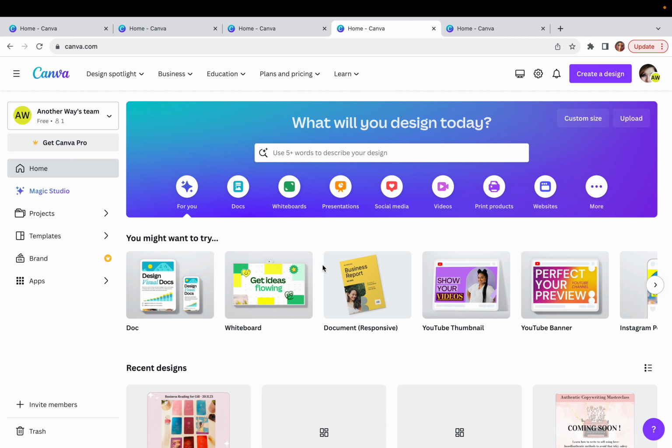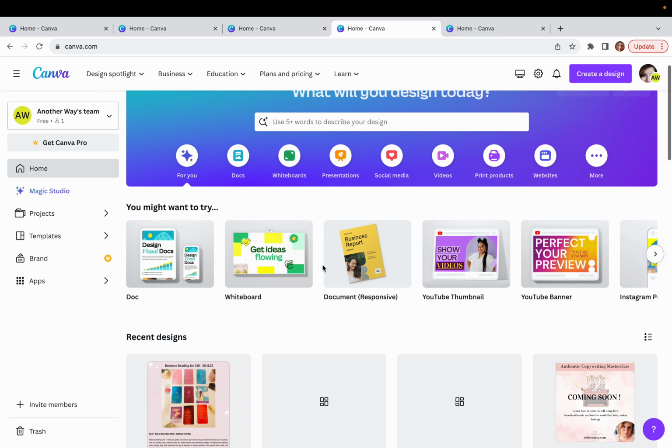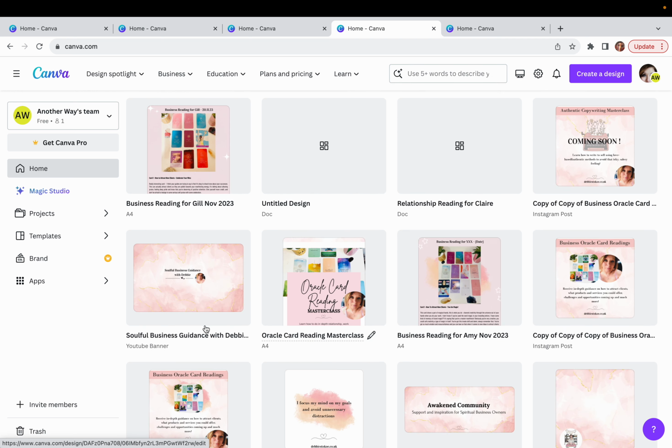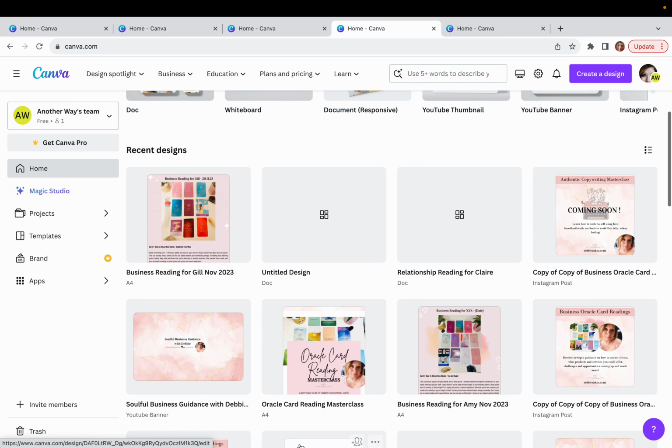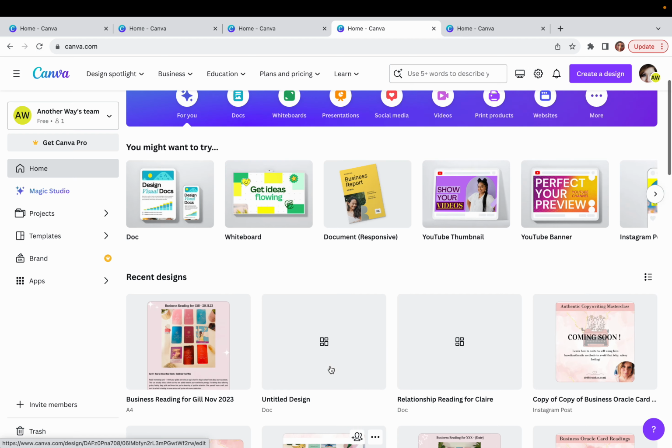So you might have used Canva before. It's a really good graphic design tool. You can do so many things on Canva: social media posts, presentations, course PowerPoints, that kind of thing. This is mine, some of my things here. You can see social media posts for courses and readings, PDF masterclasses, that kind of thing. There's the PDF that you've received in this masterclass.